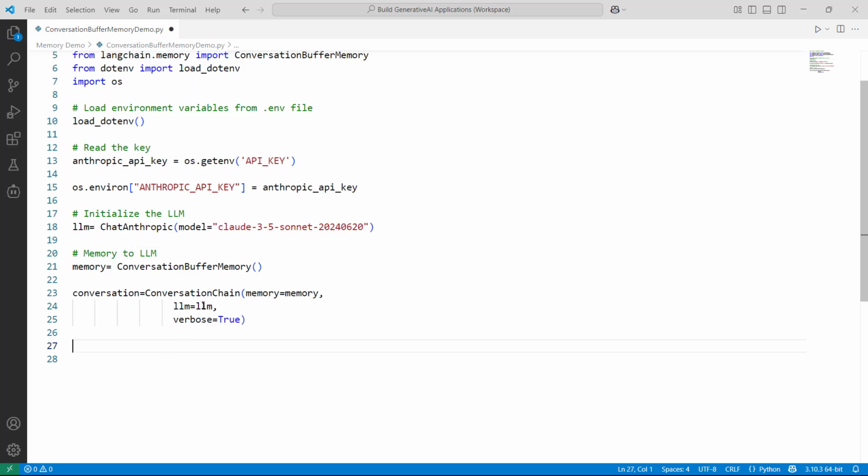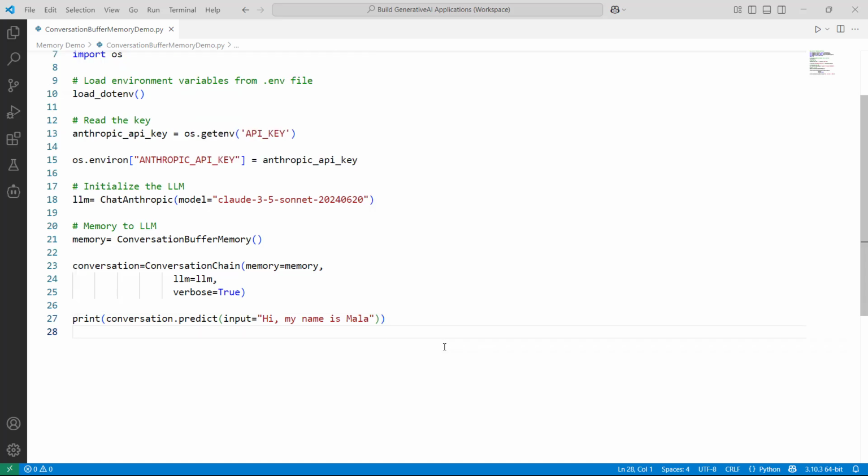So once we bind both LLM and memory by using the chain, now we are ready to start the conversation with our LLM. So let's try to chat with our LLM. Inside the conversation chain, we have a method called predict, and for this we are passing input equal to "hi, my name is Mala". So this is how we are trying to chat with our Anthropic LLM. So let's save this code and click on run Python file.